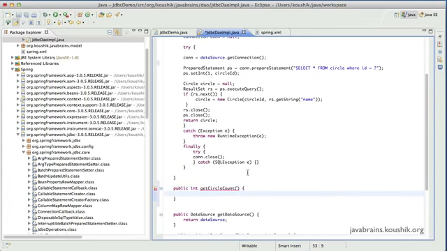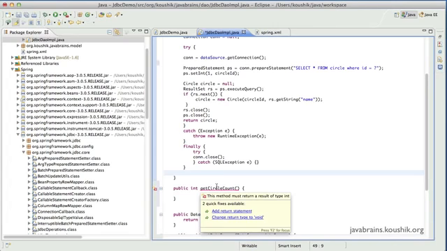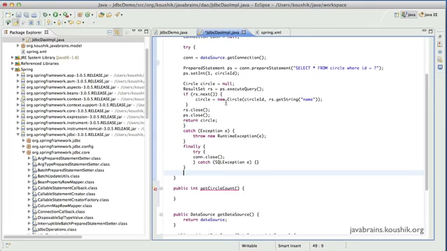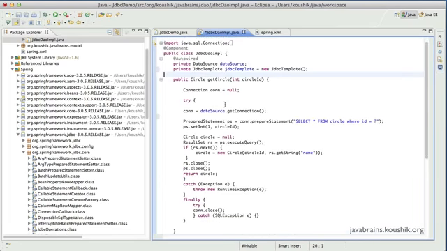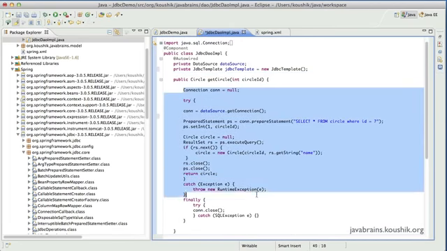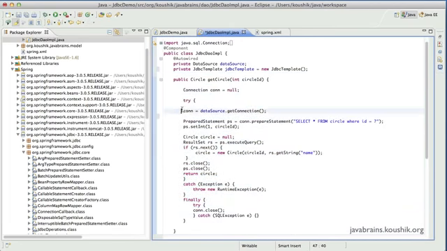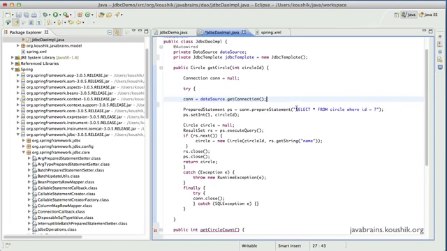Okay, so I have a get circle count that gets the total number of records in the circle table. If I would not use the JDBC template, I would use a lot of code that's similar to this. This line of code would be the same. Here, instead of a select star from, I'd probably do a select count of star from circle, and there would not be a where clause.